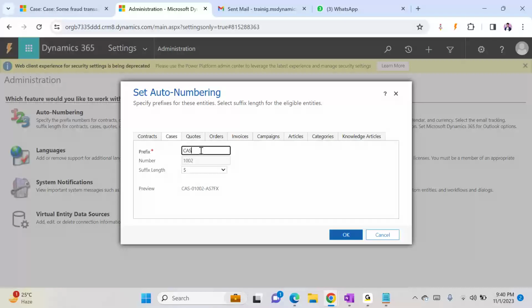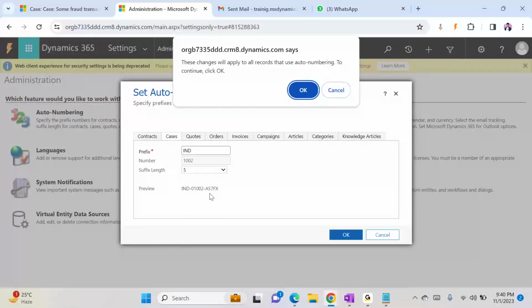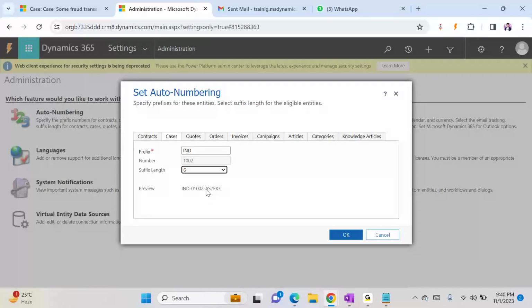So prefix, what prefix do you want? Some D365, or D3, only three letters, right? And the suffix is 6. This will be automatically generated. Now click OK.